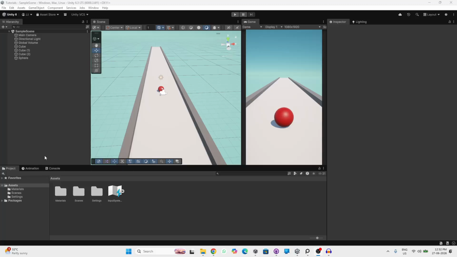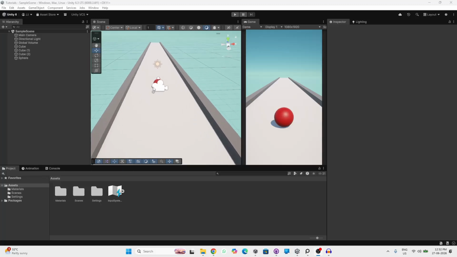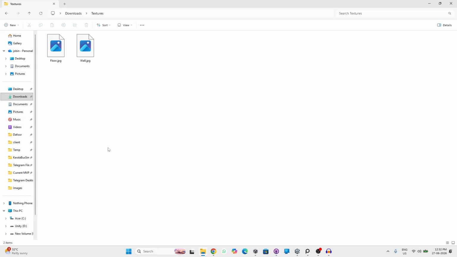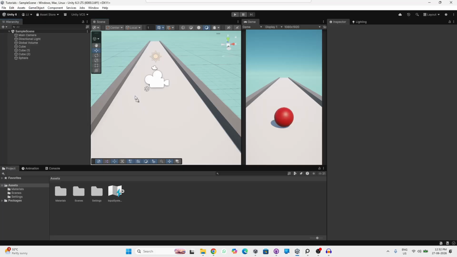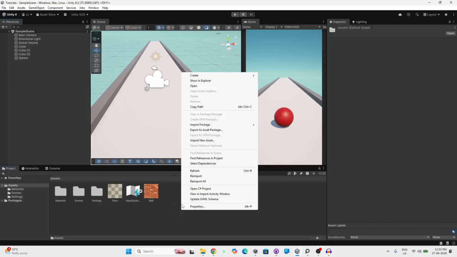First, let's start by adding some textures to the ground and the ball. For that, I have these two textures. I will simply drag these two textures into the editor. Let's create a folder.